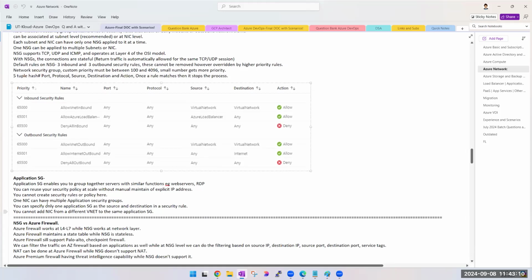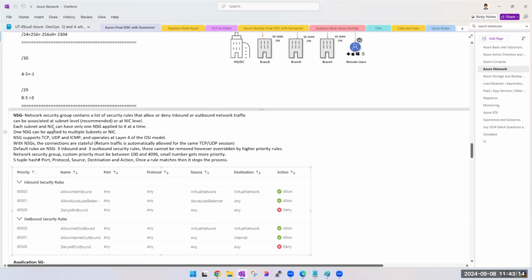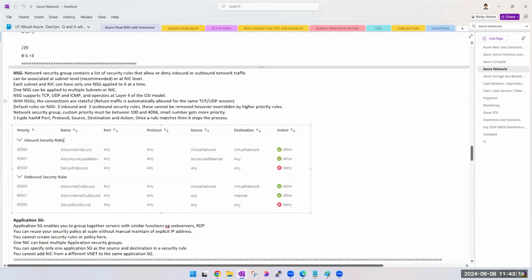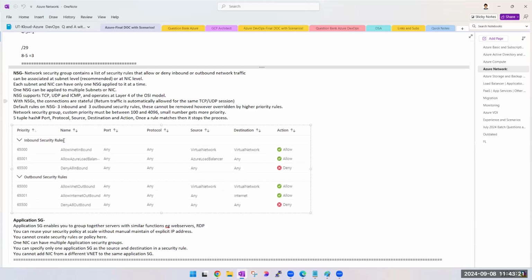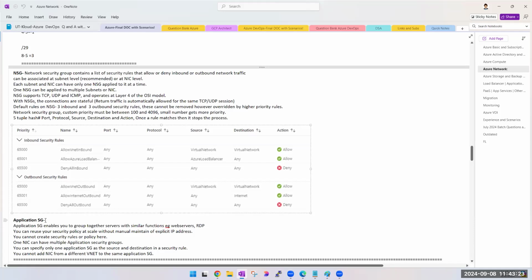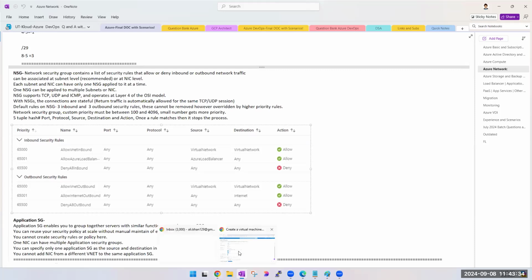Then application security group as well. Application security group and network security group are not two different services. The name makes it sound like they are two different things. Application security group is a feature of network security group. I will show it to you once we start the practical. This is a feature.